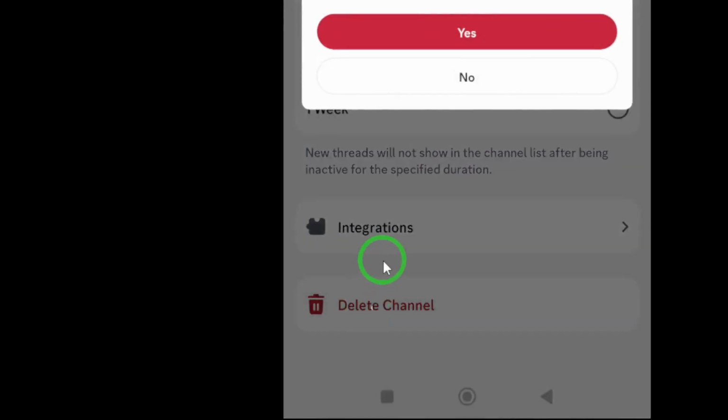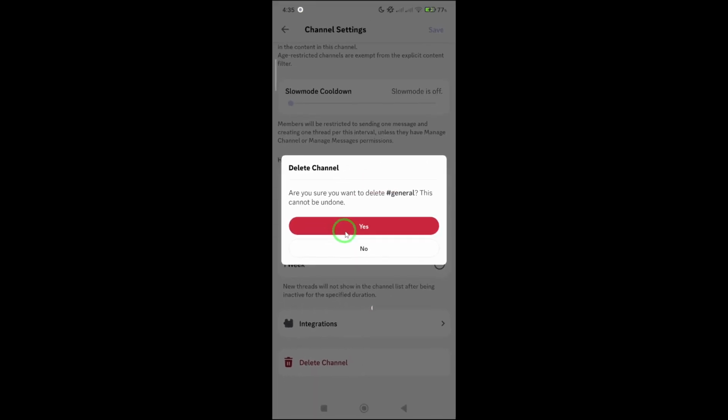This is the moment to ensure you're certain about removing the channel, since deletion is permanent for that channel's messages and settings. Tap on Delete Channel and then confirm your choice. You'll usually be asked to confirm once more to prevent accidental deletions.